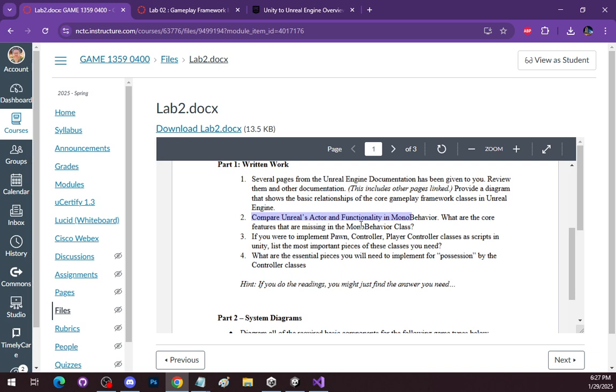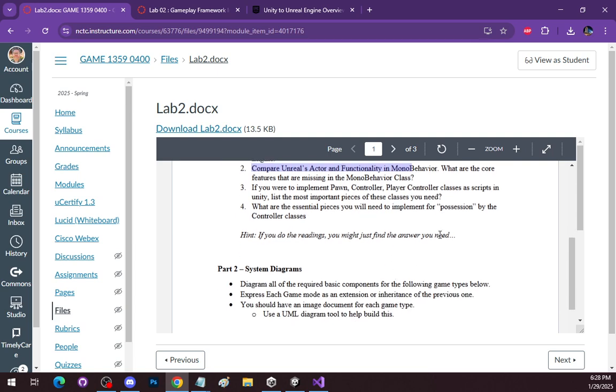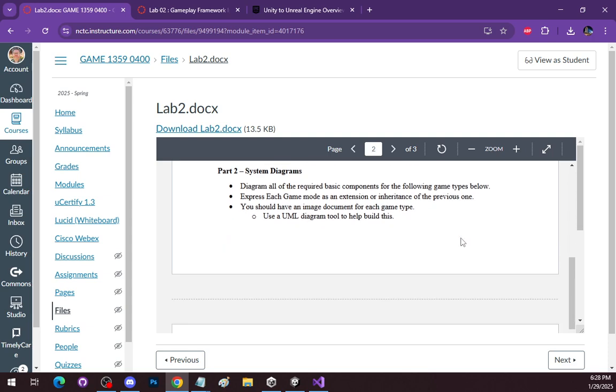If you were to implement pawn and player controller as scripts in Unity, what are the most important pieces of these classes you would need? Controller is the base class. Player controller is an implementation of controller. And then controllers take control of pawns. For possession by the controller classes, you need a variable to hold the pawn, and you need functions to control it. We're going to go over that. Again, there's an answer you'll find. Let's talk about system diagrams.